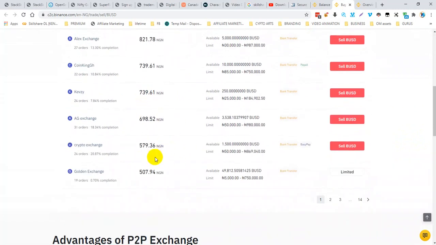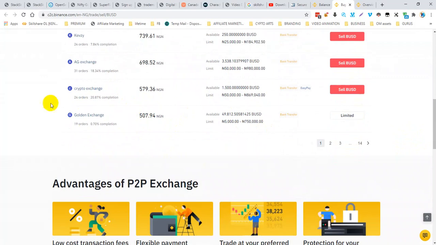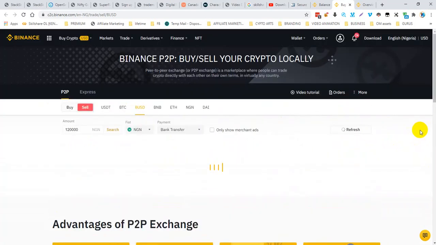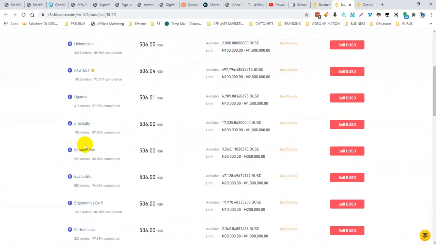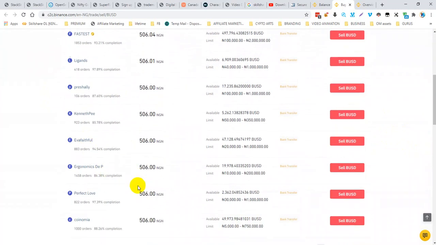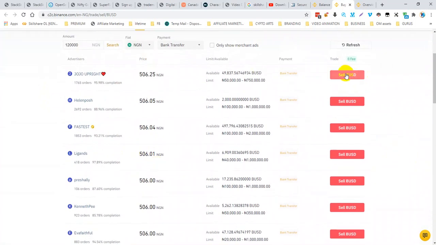The people that have 7% completion, 10% completion, they are all thieves. They are all scammers. If you want people that you can be sure of, please go and check their orders, and make sure they have at least 80% completion. You can see this one has 95% completion. And you can now see that there is a trend. Those that have 93%, 97%, 80-something, all their price is 506. So you just choose one.